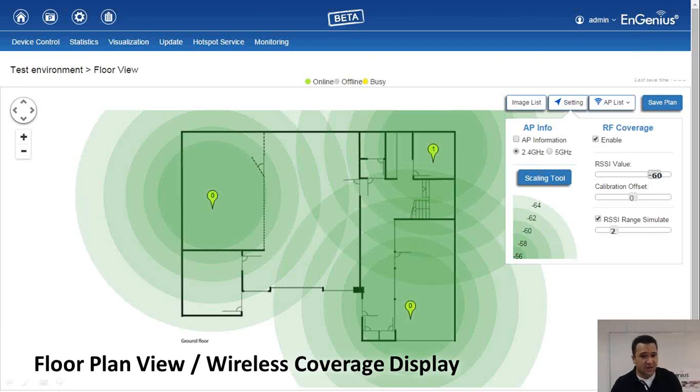So, for instance, if I would increase the power of this access point, of course the coverage will be higher than now.